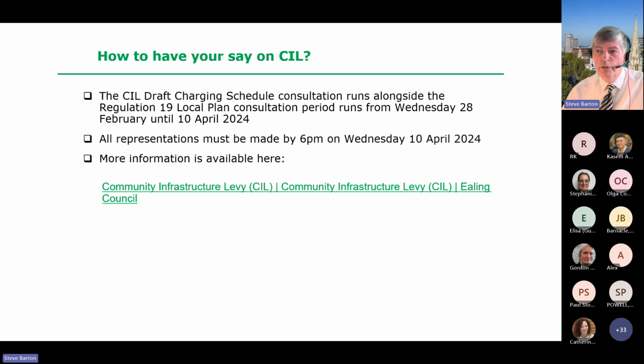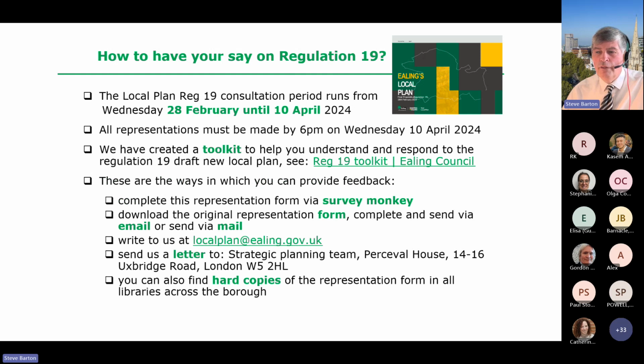And the mechanisms that you can use are exactly the same, in fact, as I'm about to show you for the local plan itself, except to say that for the local plan, we've also created a very helpful toolkit to help you understand and respond to the plan. That's again available from our website.